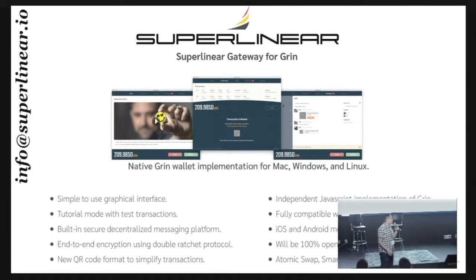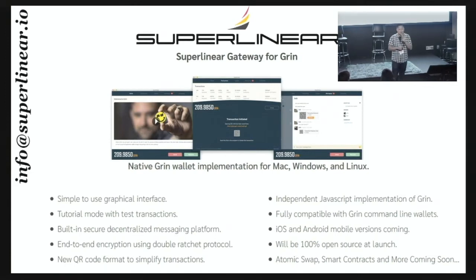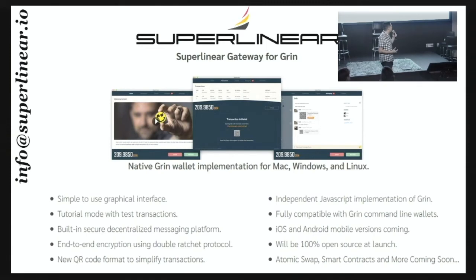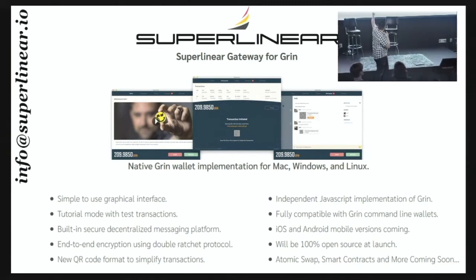A couple months ago, we were looking at Grin and we were like, how is anyone supposed to send this thing? It's a command line, and we thought, maybe we could figure out how to solve this so we can get this up and running and serve the community. So we built an open source, multi-platform wallet that is very simple to transact.